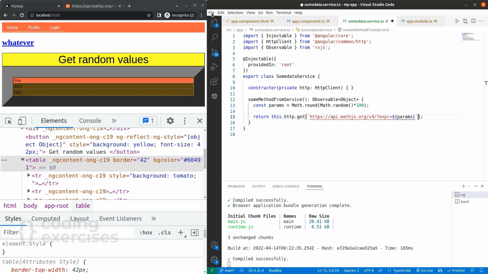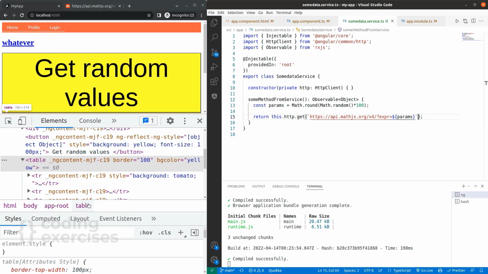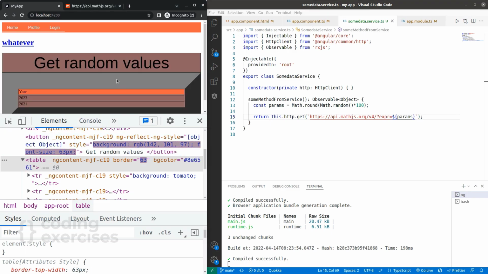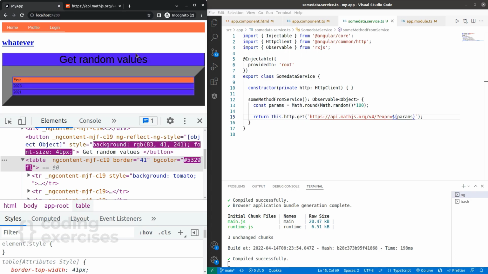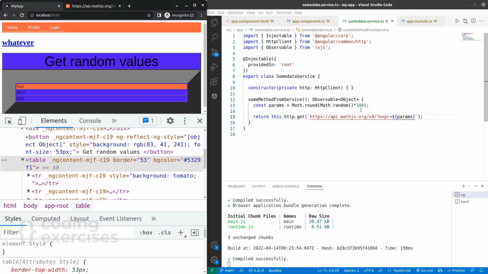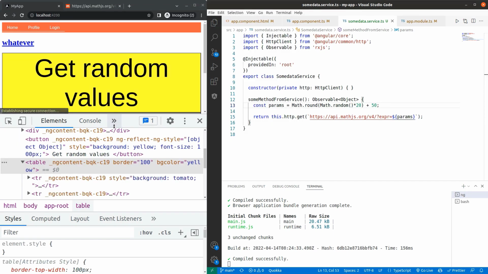So now that I save all, let's see what happens. When I click Get Random Values, it keeps updating nicely. One more thing that I want to do here is I want to maybe multiply it by, let's say, 50, and I want to add a 50 to it. Or actually, let's make it a 20 and add still 50 to it. So this will make it in the range of between 20 and 70. So that should look a lot nicer.